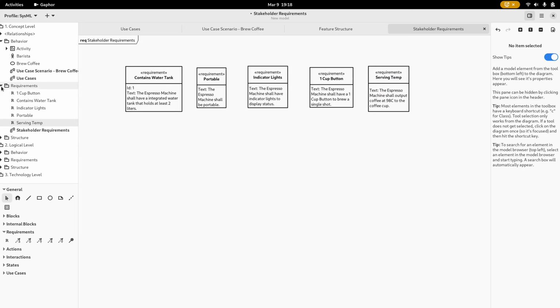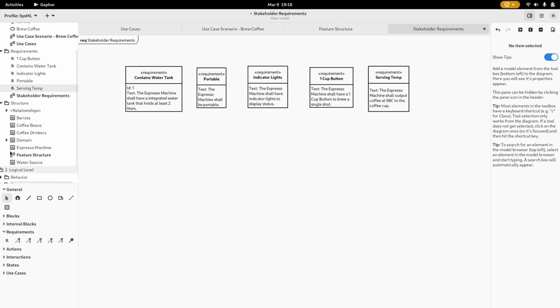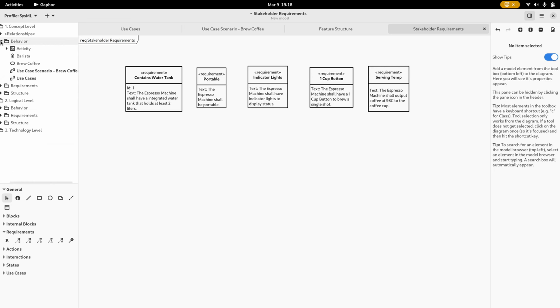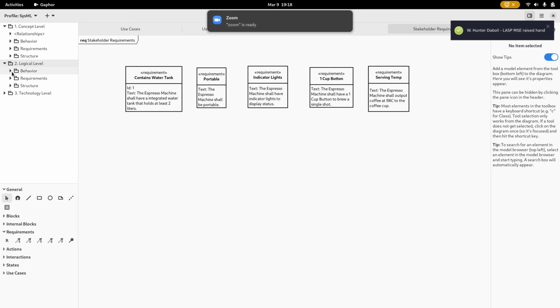And now we've gone through the three pillars here. We have some activities, some requirements, and we also showed some quick structure with a domain diagram. Okay, so let's move on to the second abstraction level. Now we can go to a logical level, and this is the high level design that is technology agnostic. So now we're starting to define the functionality in this high level design as we go.